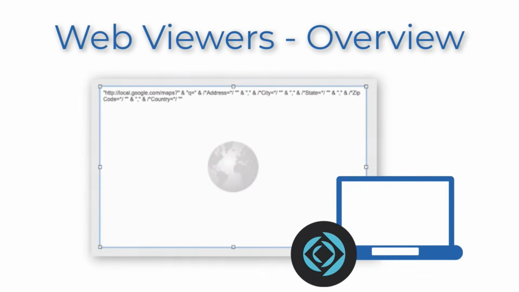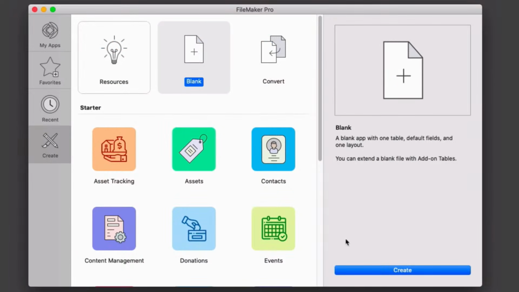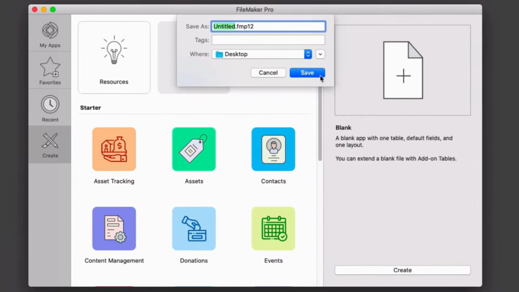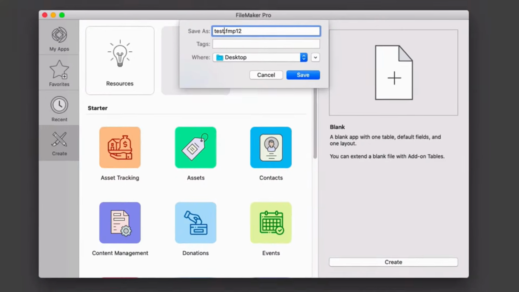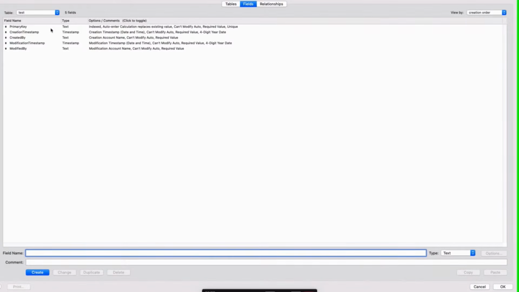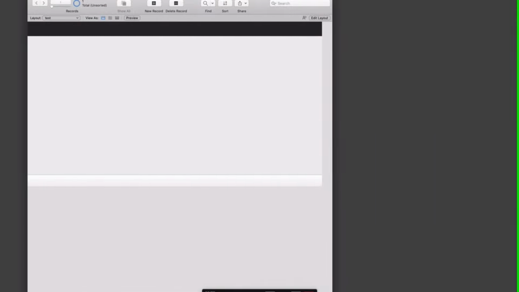In this video, I want to cover an introduction or overview of the web viewer object. Now I'm going to create a blank file real quick here in my FileMaker application. I'm just going to call it test. I'm going to save it to the desktop. And of course, FileMaker will give me some predefined fields for my table. I'll just hit OK to dismiss it.